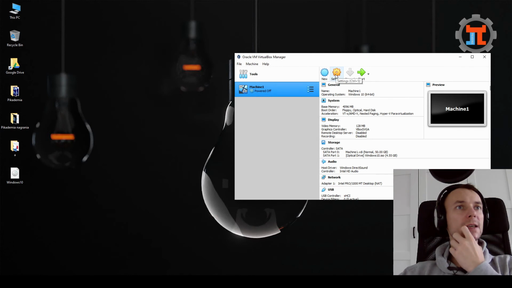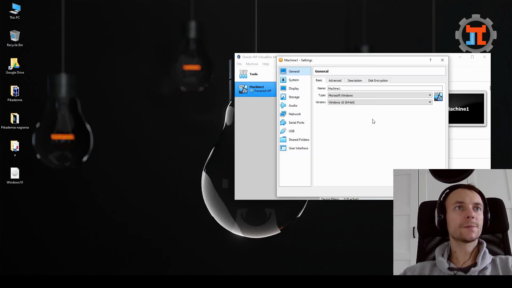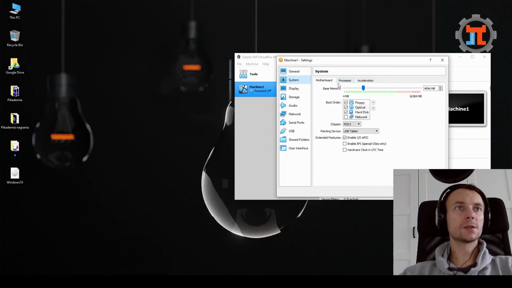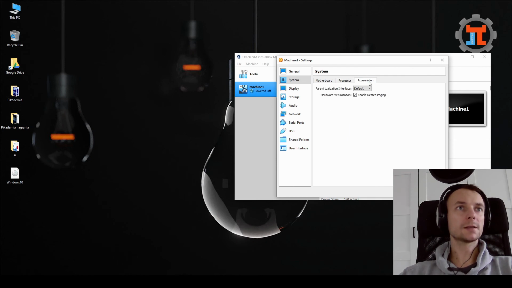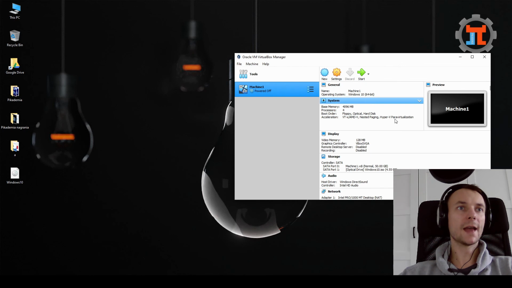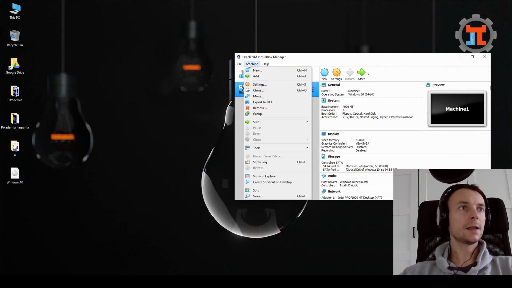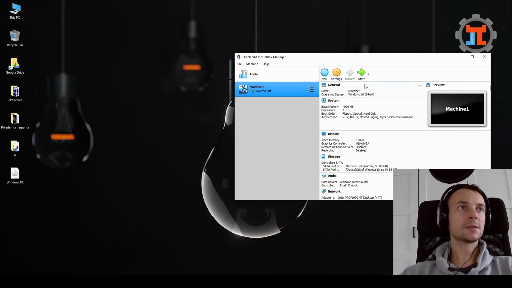And let me see, I will go to Settings. Let me see, Advanced Description System. Let's go to System, to Processor. Okay, we've got only one CPU. Let's increase it to about, invalid settings detected. We can use 4 as max. Acceleration. Okay, let's leave 4 cores for now. I will click OK, leave it as it is. And let me start it again. So click on your machine and start.